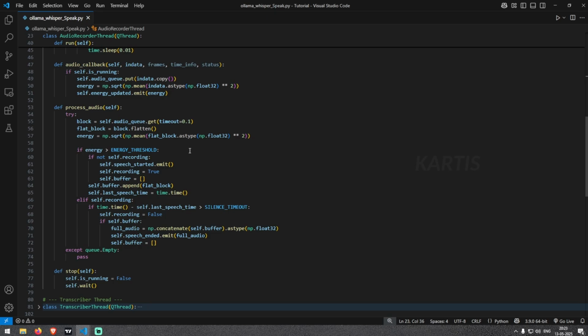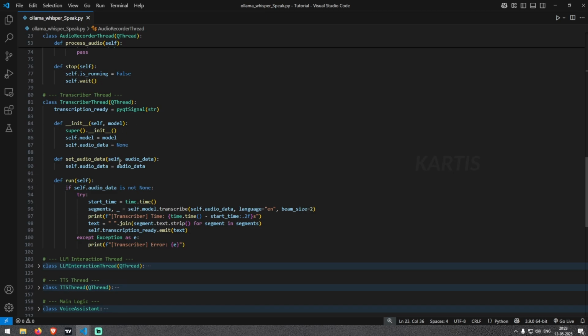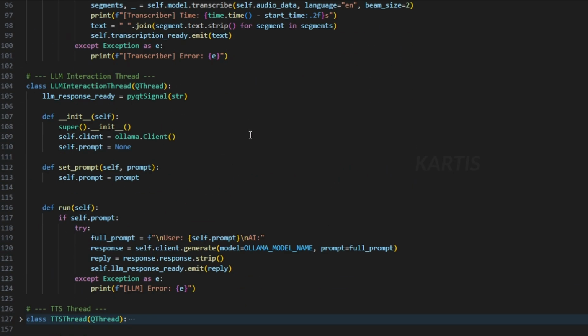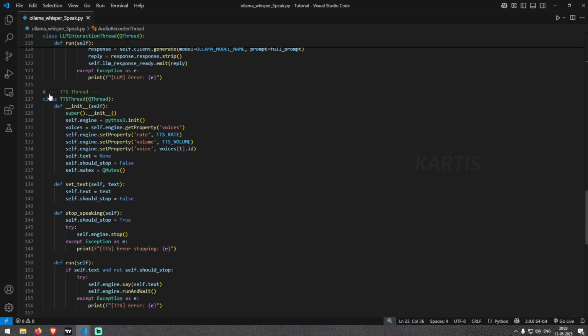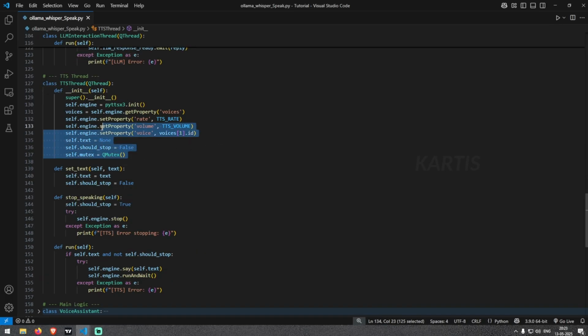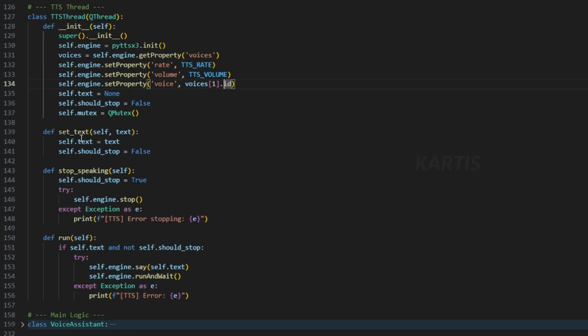Guys, I'll give the code in the description, don't worry about that. If you want to check everything, you can also download it. Then we go with our transcriber class. We transcribe everything, and the LLM responds in a separate QThread, and then the TTS thread, which is the main thing we want to talk about. In this TTS thread, which is the text to speech thread, we initialize our voice assistant and our engine, set properties and everything, because we want to speak the output, right? Then we set the text and we stop speaking.